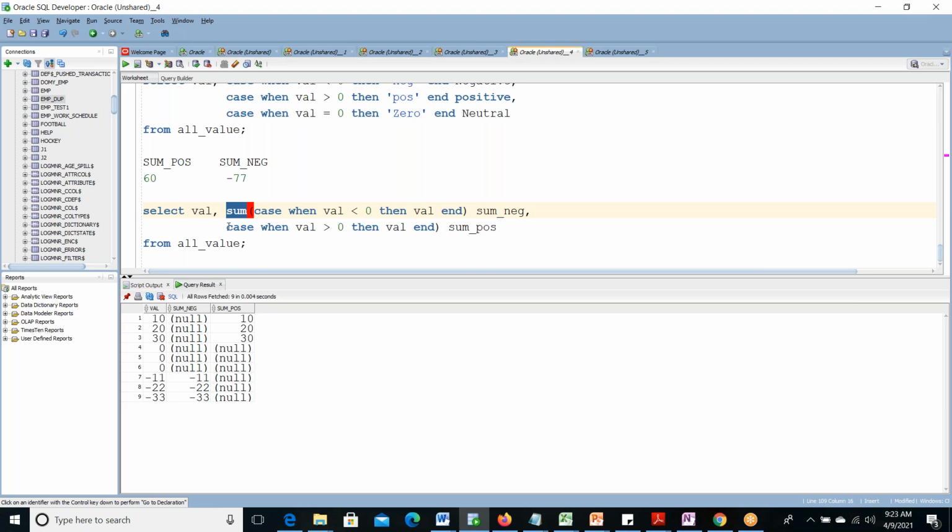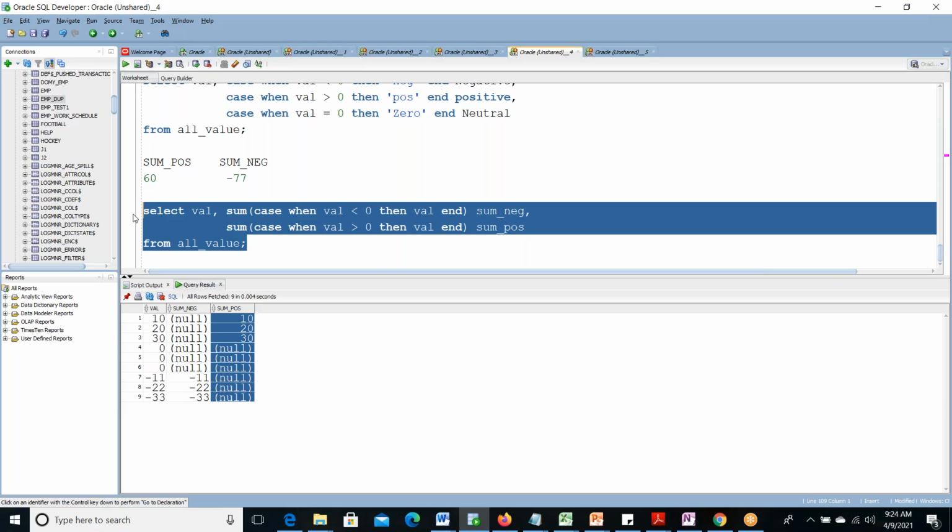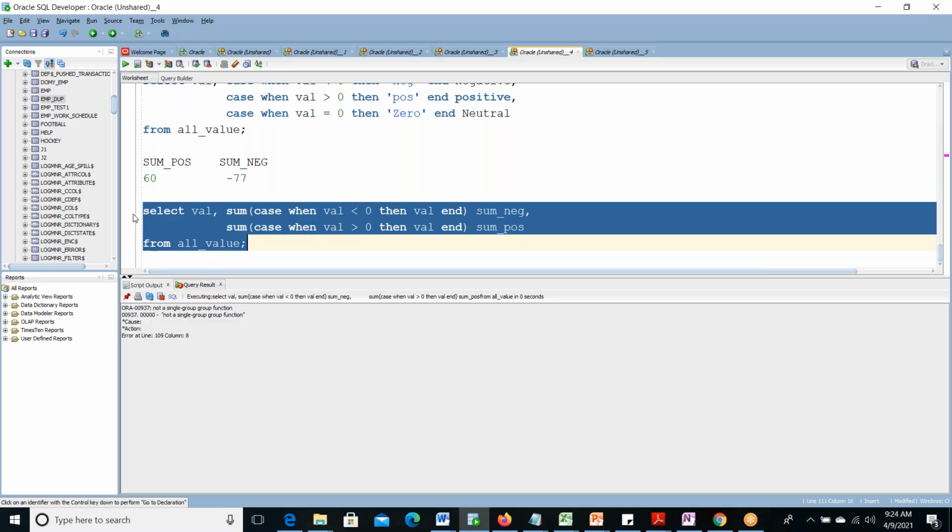Okay. Here also sum. Okay. Then val. So if it is negative, all those values are coming in this column, sum underscore neg, all these negative values. And in the sum underscore pos column, all the positive values. Now again you are adding on top of that using sum. Okay. Now it is displaying the error: not a single-group group function.